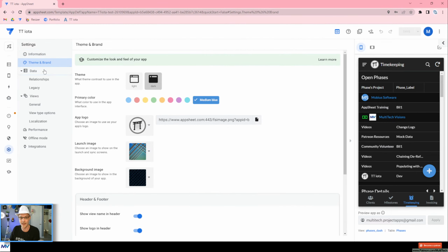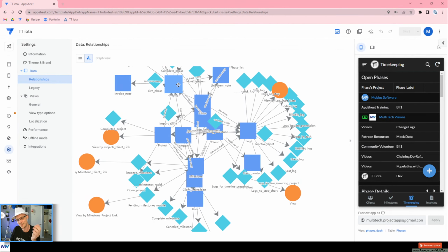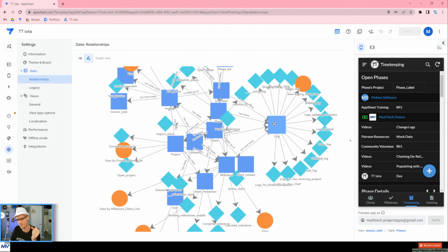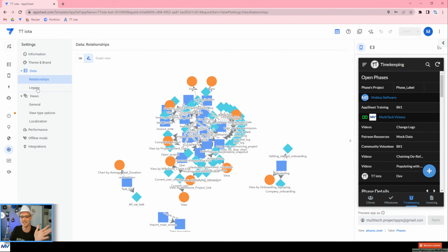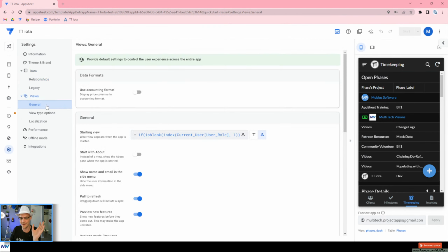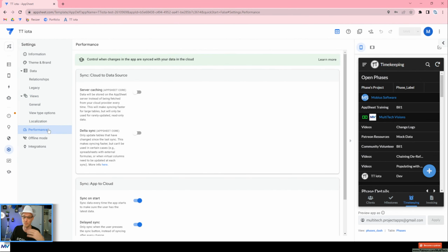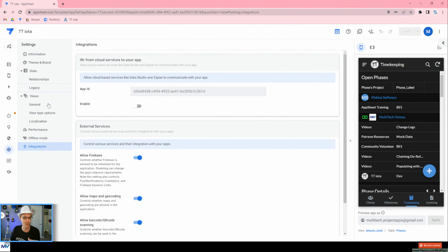You have the theme and the brand. You have the data, and there's a couple of things in here. Oh, that's pretty fun. It's always interesting to come into this spec and to see what the spec comes up with. You know what I mean? It's pretty crazy. Anyways, you've got any of the view control stuff, right? Views, the view localization, the performance stuff is here, offline stuff, and the integrations is down there. This is really the biggest change, this settings page.